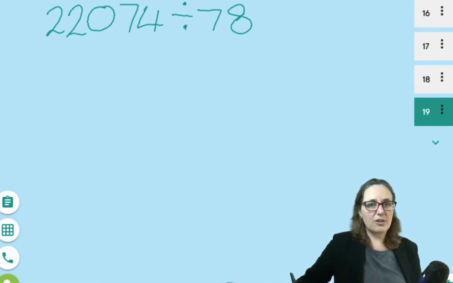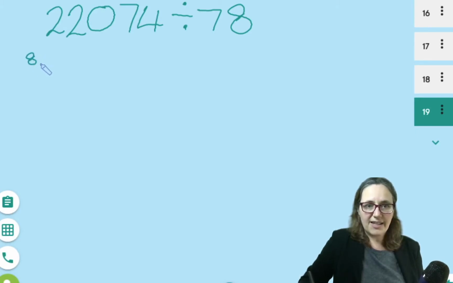So what I like to do is I look and see which multiple of 10 it's closest to. 78 is just a little bit below 80, so I'm going to write out my 80 times table. My 80 times table will just look exactly the same as the 8 times table, but with a 0 on the end. So I'll just take a moment to write those down.